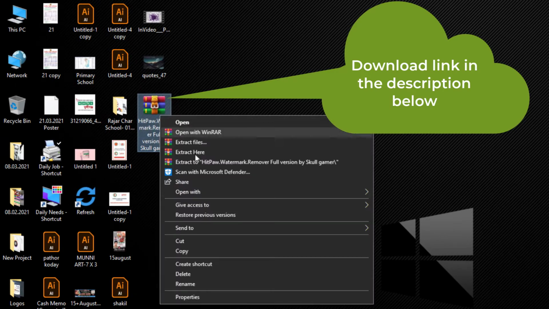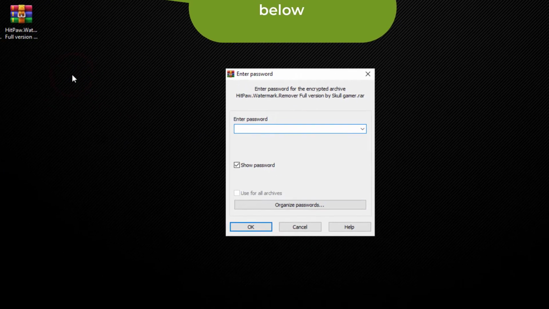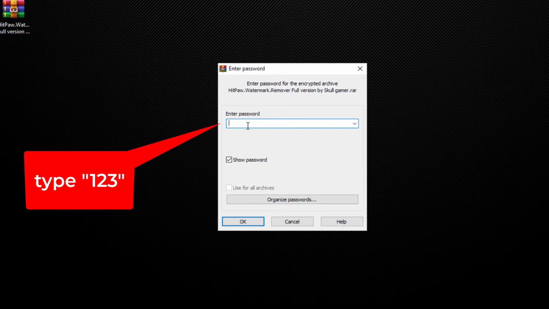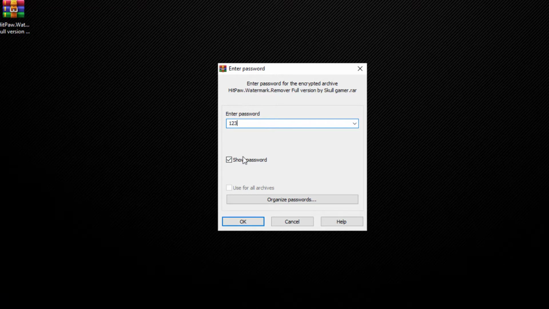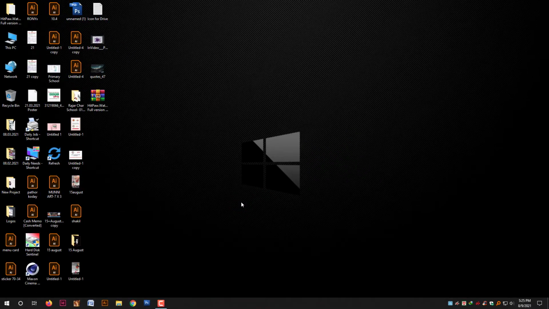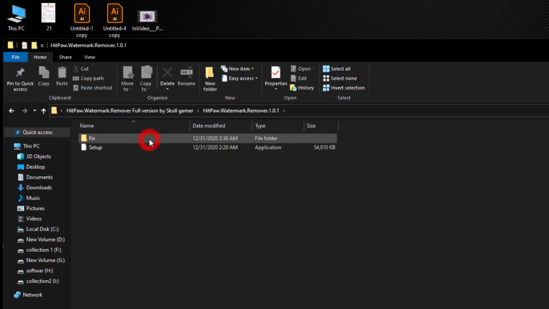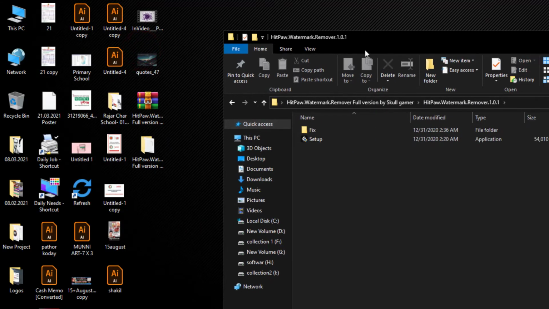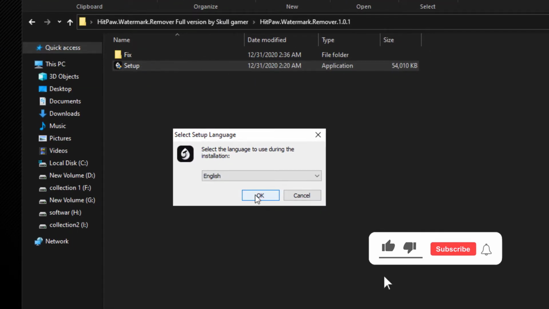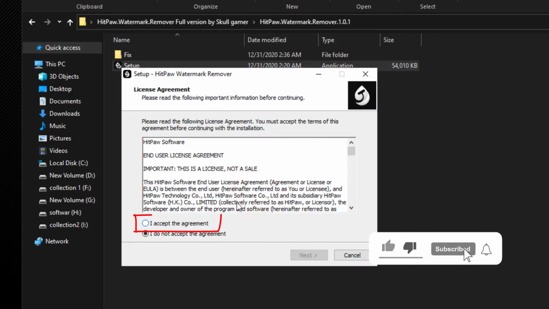Download link in the description below. Download the file and extract it. Enter the password, type 123 and hit OK. Set up HitPaw Watermark Remover. Choose I accept the agreement and click Next.